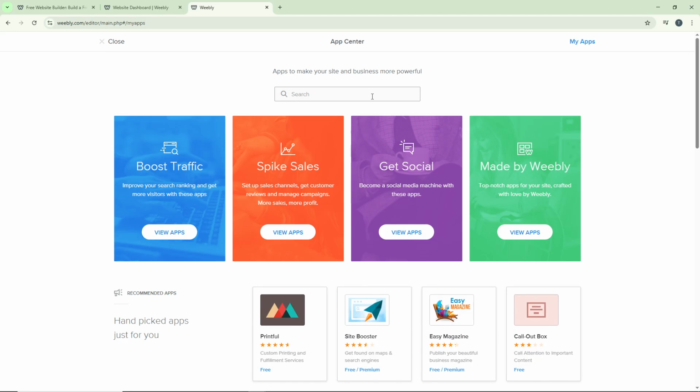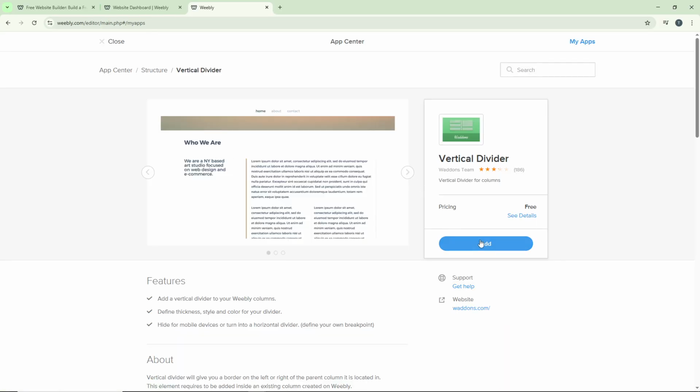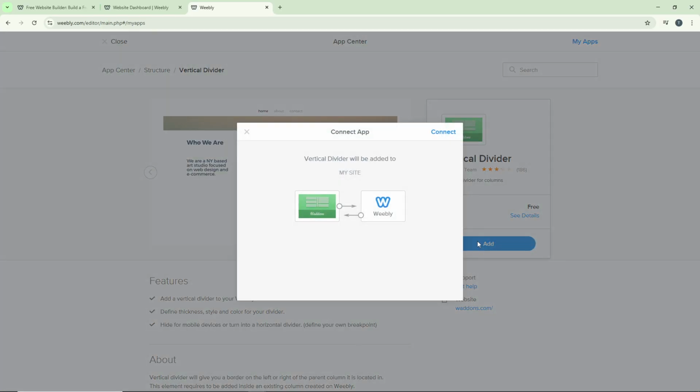In the App Center's search bar, type in vertical or vertical divider to find the specific app we need. Once it appears in the results, click on Vertical Divider. You'll see an option to add the app to your website. Click Add, then follow by clicking Connect. This installs the vertical divider functionality directly into your Weebly editor.